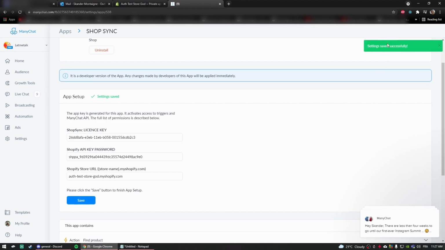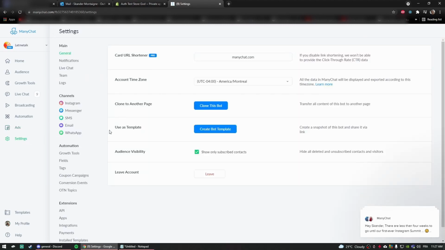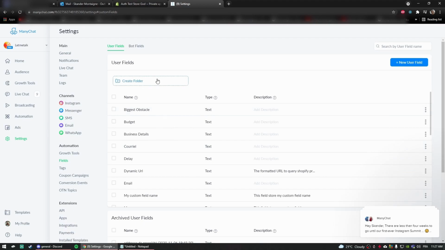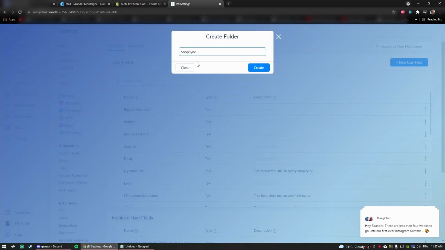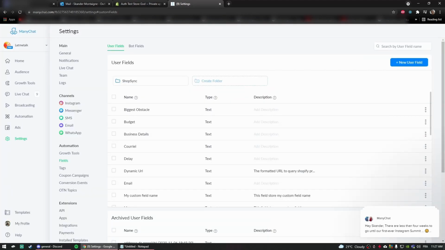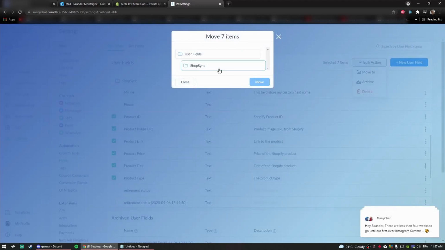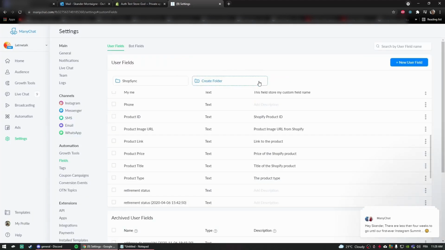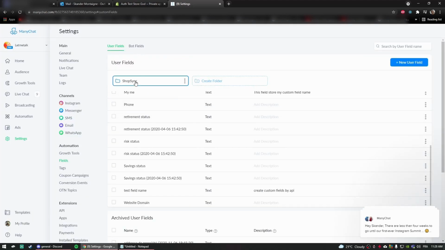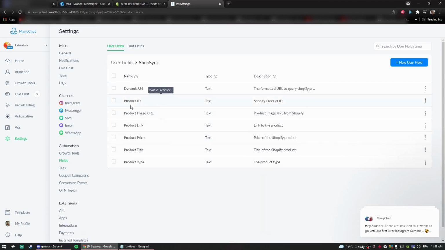Our API has now automatically created custom user fields, so we will go ahead and move them. Go to Settings, then Fields, and then create a folder named Shopsync. In this folder, we're going to move the user fields as shown. We now have all 7 of the user fields we need for the app to work.